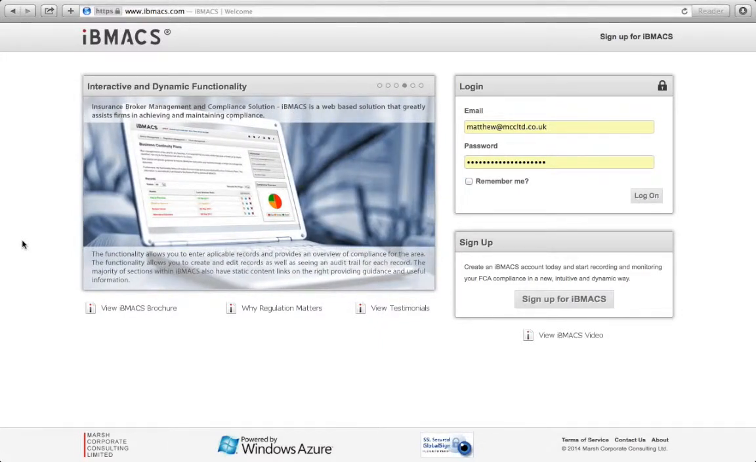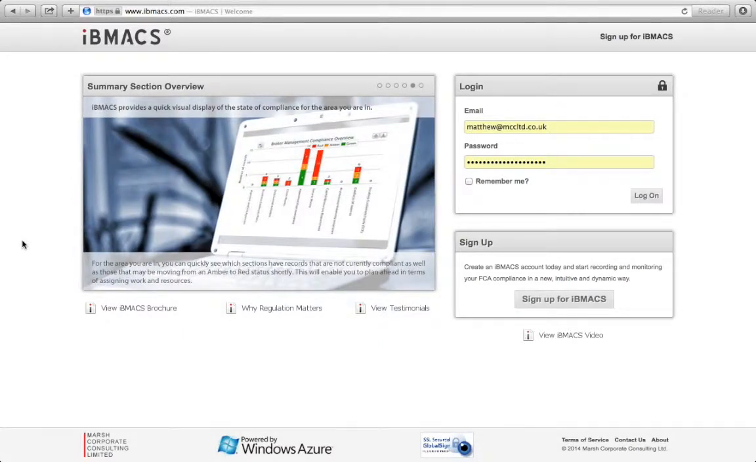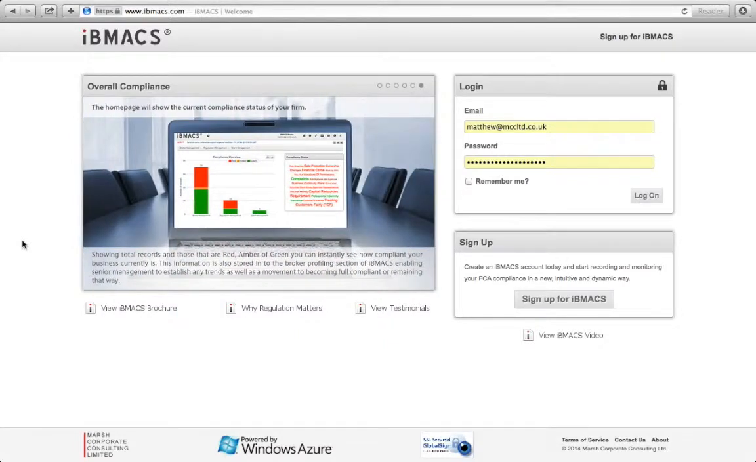iBMACS is a web-based compliance solution accessed through your regular internet browser. I'm currently using Safari on a Mac, but obviously you can use Mozilla Firefox, Internet Explorer, or whatever your browsing preference is. The website address is iBMACS.com, that's iBMACS.com.